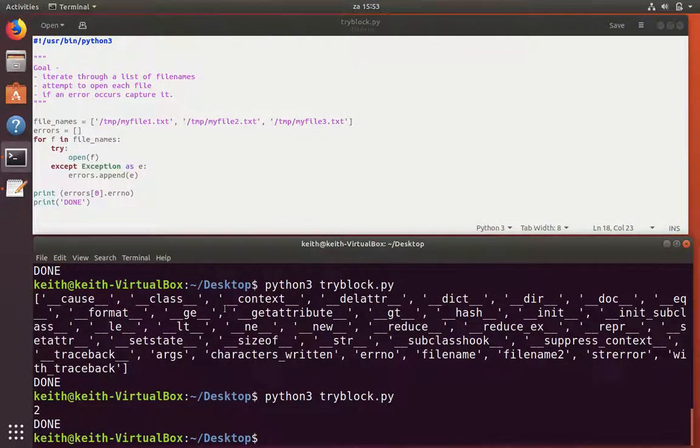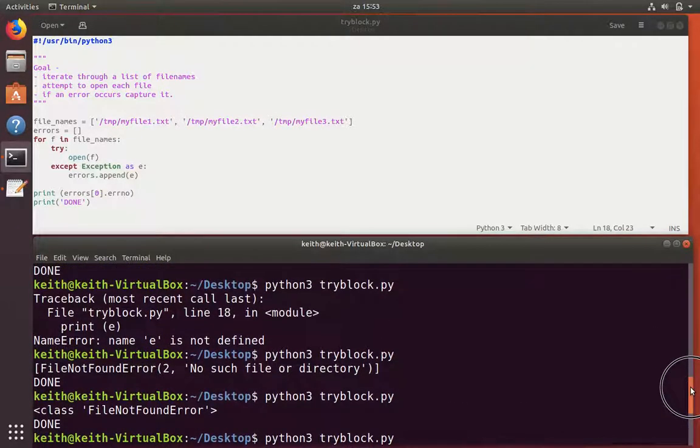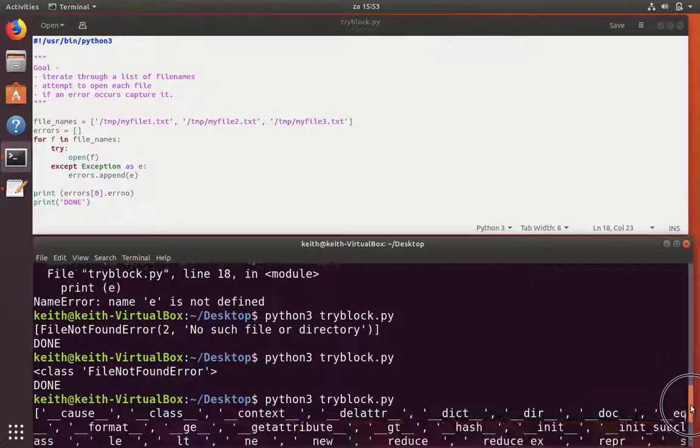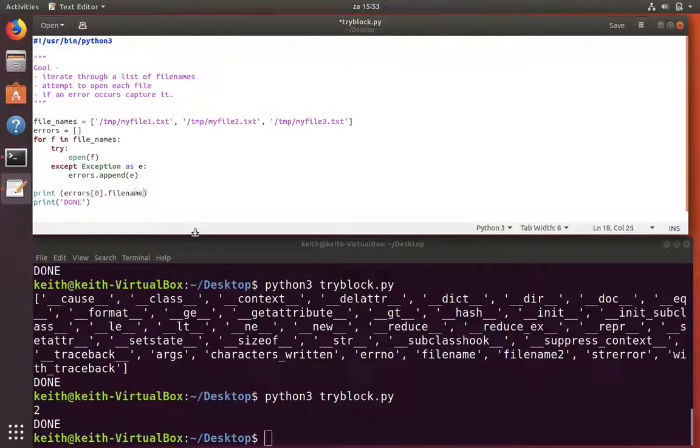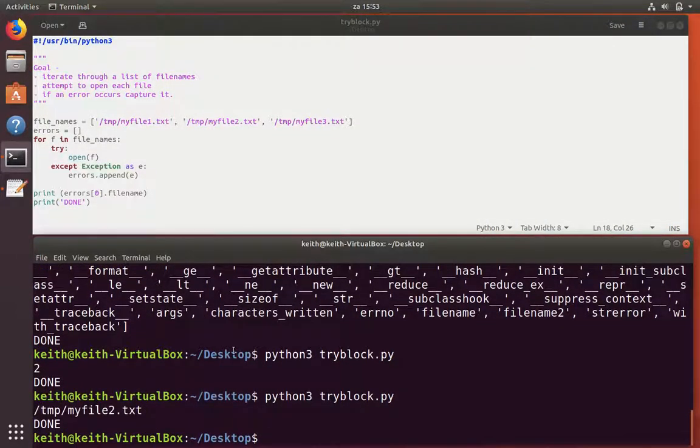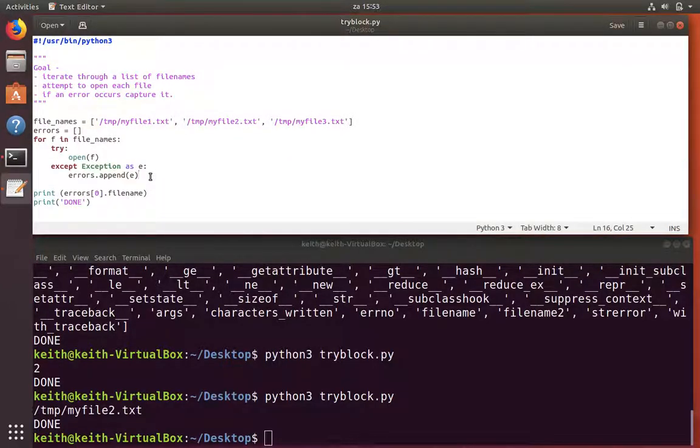It's 2. Do you remember seeing 2 if we scroll up a little bit? File not found, 2. Okay, fair enough. It's error number type 2. But what if we want to see the actual name of the file? Okay, filename. Change it to that, save it, execute it, and there we go. So even if we're running this as a regular, general exception, we've already appended the error into our errors list, but now we can look very simply at what the errors actually are.